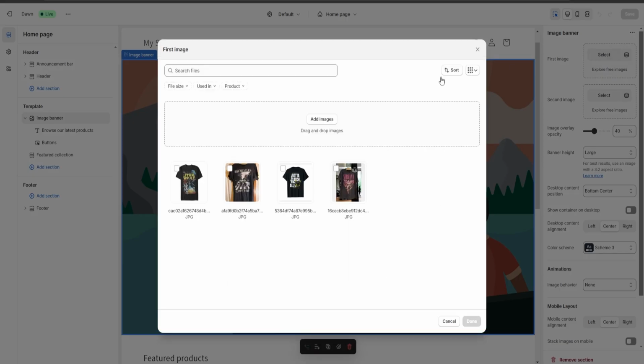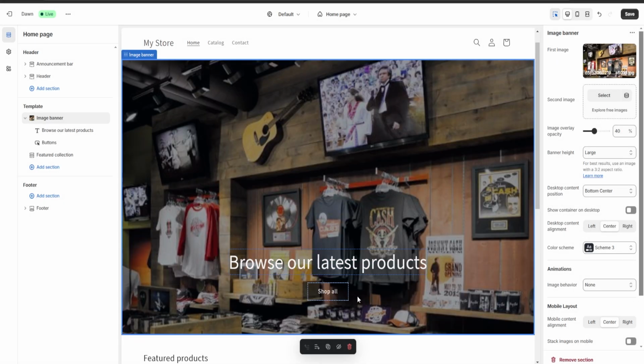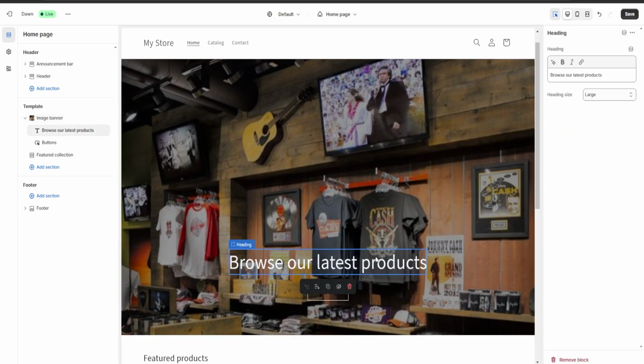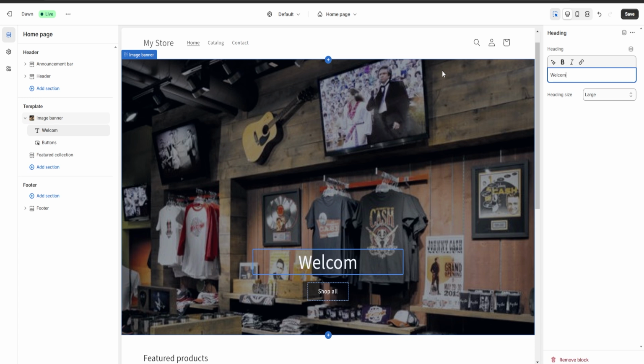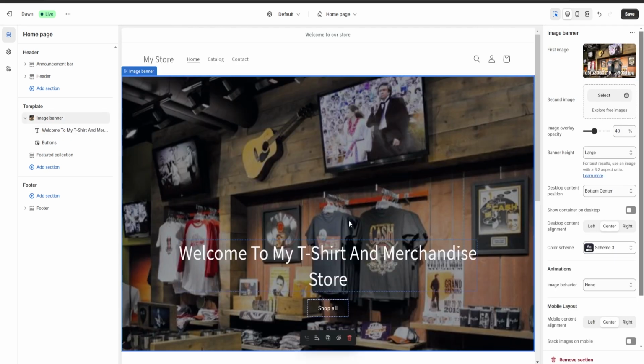For example, we're going to choose an image to be our image banner. Once it's done uploading, we're going to click on done, and as you can see, the background for our banner has now changed. Now here I'm going to click on our heading, and I'm going to change the text right over here. For example, I'm going to put welcome to my t-shirt and merchandise store, and as you can see the text has now changed.